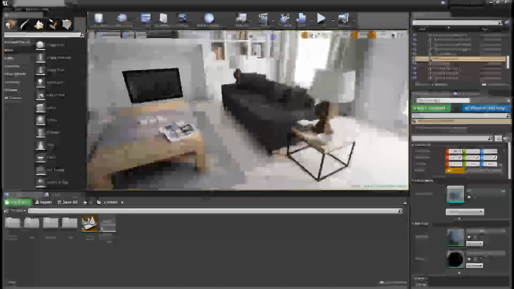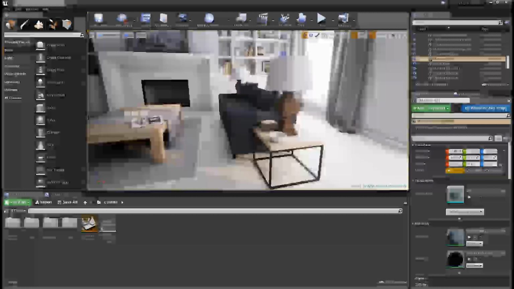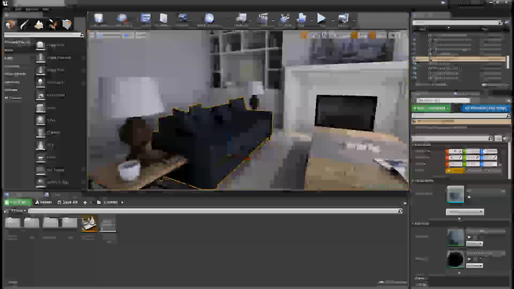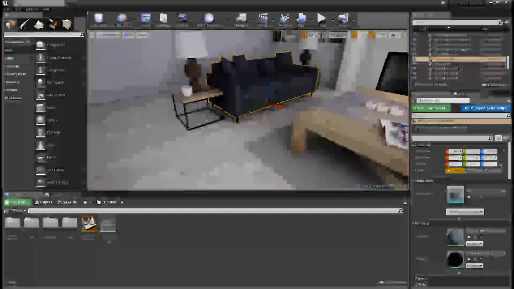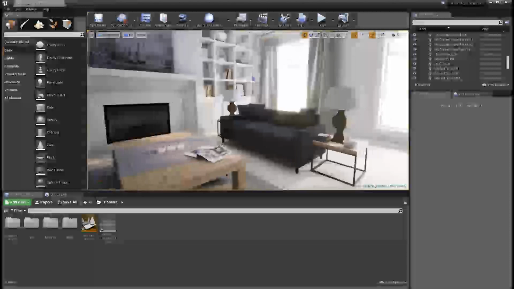So the point is that you want to make sure that you maintain that high frame rate for a real-time walkthrough, especially if you're doing VR. You've got to maintain 90 frames per second. It's basically a rule set in stone for any good virtual reality simulation.